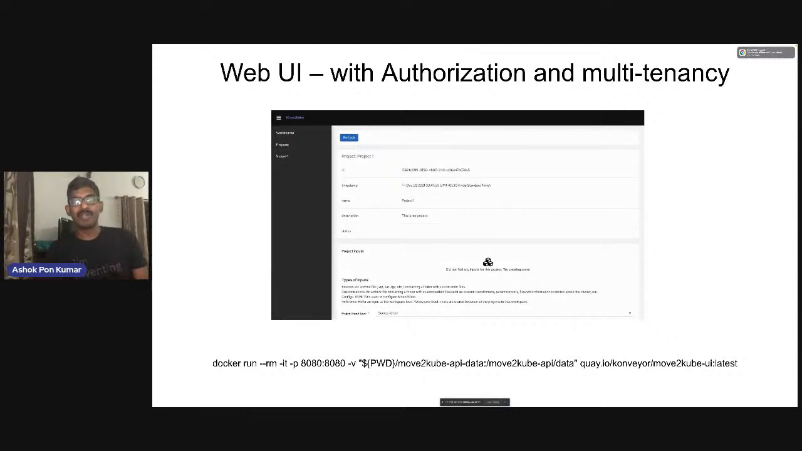We also have a very powerful UI, as we mentioned, which also supports authorization and multi-tenancy. So if you're an enterprise user who wants to deploy it for your entire enterprise, you can very well use the Move2Kube UI out of the box.